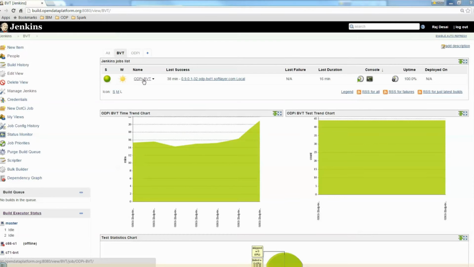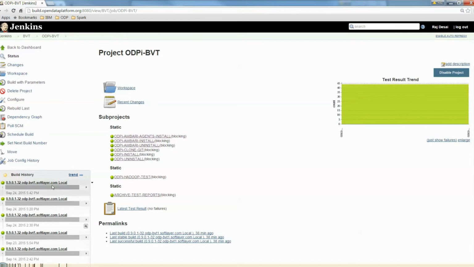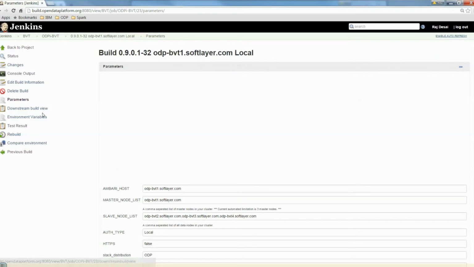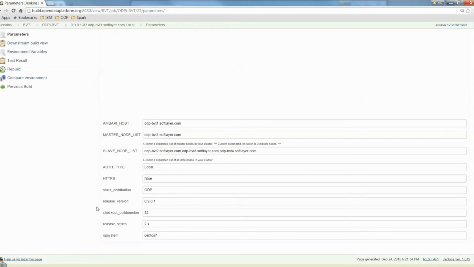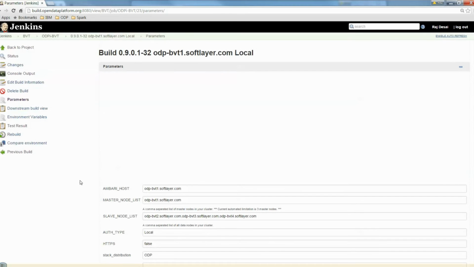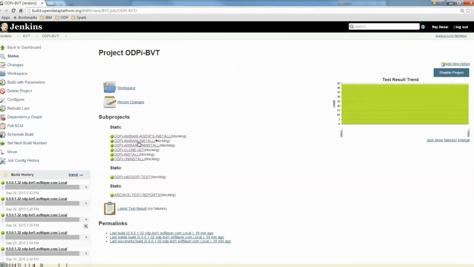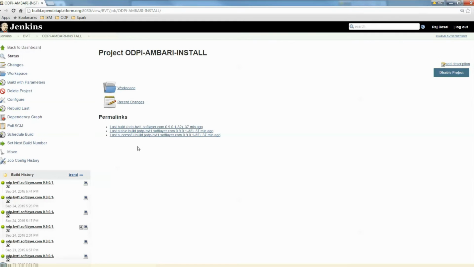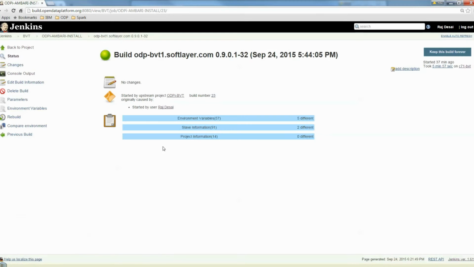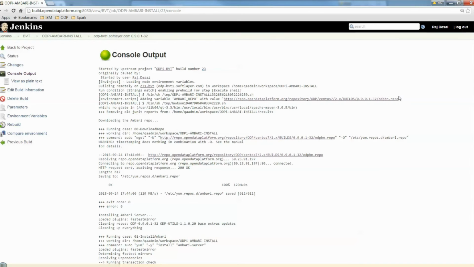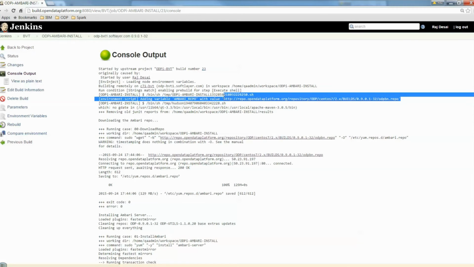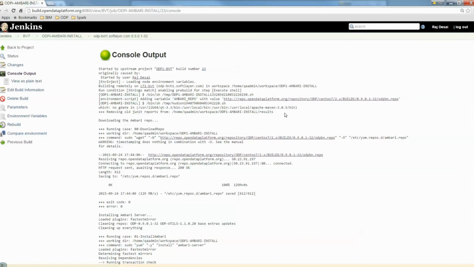To see what the BVT job does, you can click on the job link. The build job passes several different parameters to this job. Parameters including release version, checkout build number, release series, and operating system. In a subjob called the Ambari install job, this job uses these parameters to build the Ambari repo URL. It downloads this repo file to do the Ambari server install alongside the Ambari agent install.